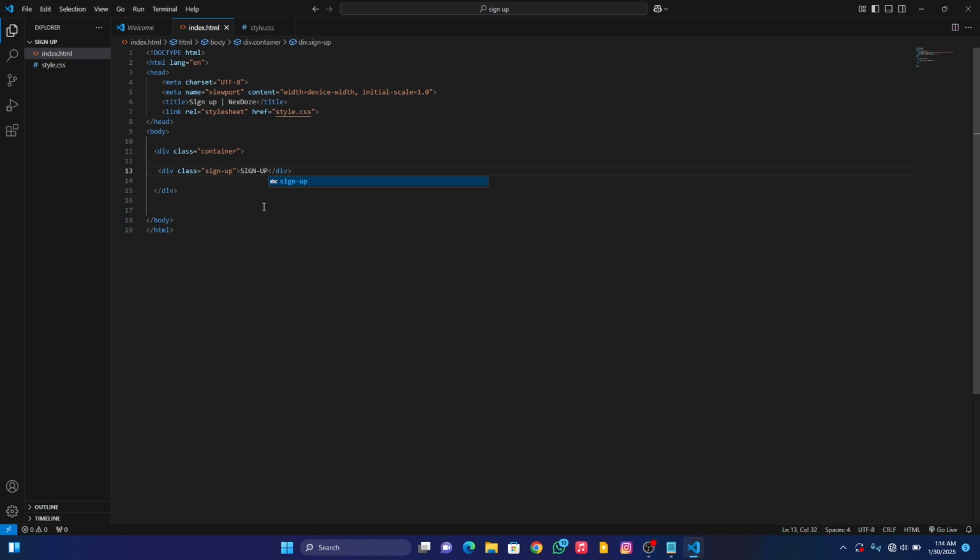After that, I'll come under this sign up div over here, and I'll create a form tag. I'll give it an action, add the pound sign, and open this form tag over here. We'll be writing codes inside this form tag. The next one we'll be doing is to create another div, and we'll name this div user info. So dot user info.